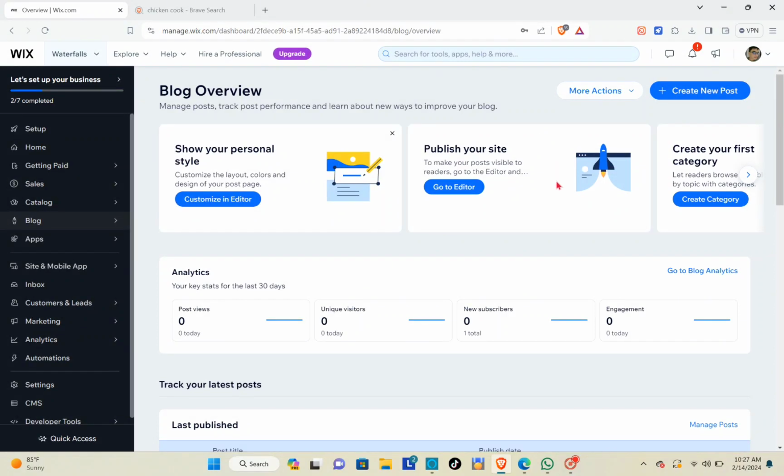So today I'll be teaching you how to add a blog post on Wix. So first thing that you need to do is go ahead and open your web browser and then log in to your Wix account.